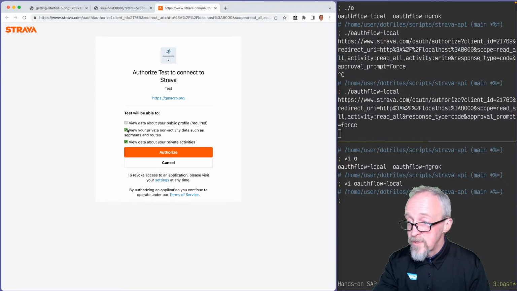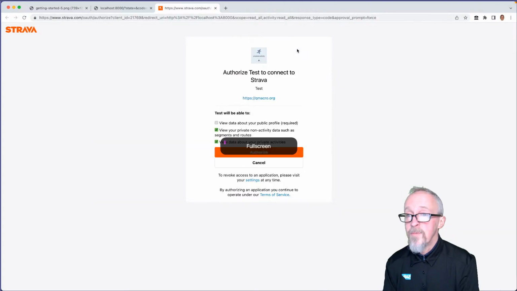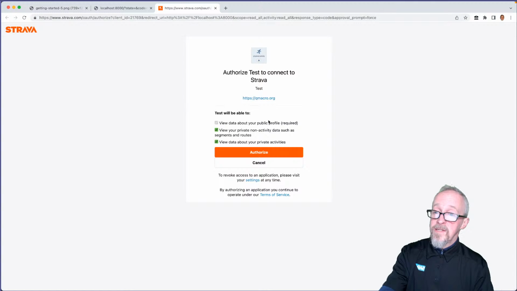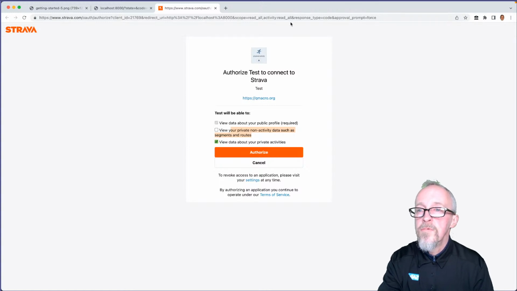So now notice that we don't get 3 green checkbox things. We get 2, because I as a human am only being asked to validate and say yes to read all. Let's do that as well. Let's unclick that and also activity read all.